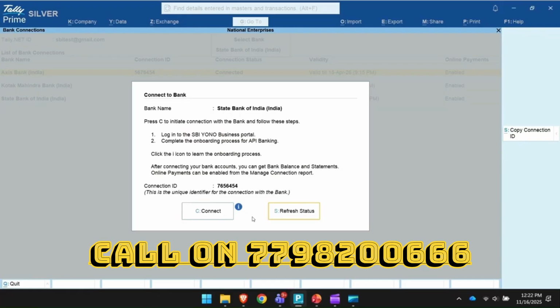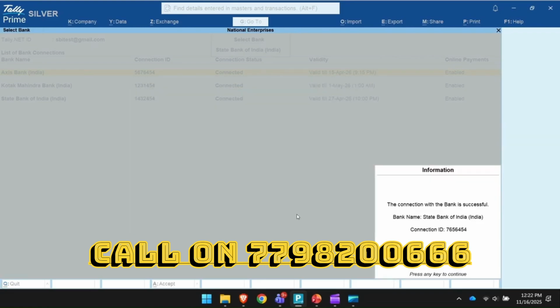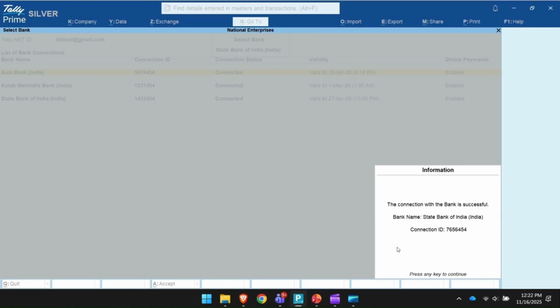Now, switch to TallyPrime. Click the Refresh Status button in the Connect Bank screen. You will see a message saying the connection with the bank is successful. You are now ready to operate your SBI account directly from TallyPrime using connected banking.